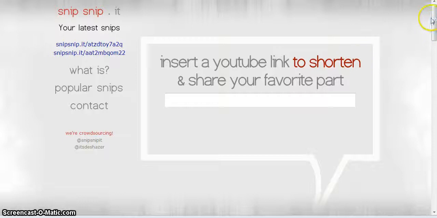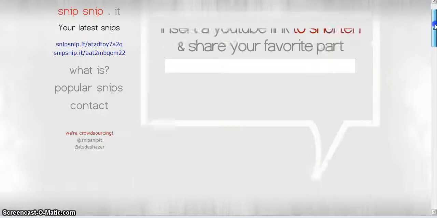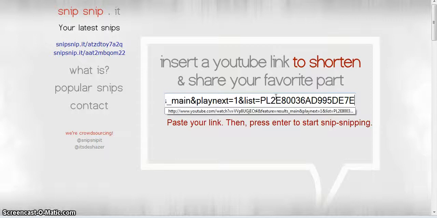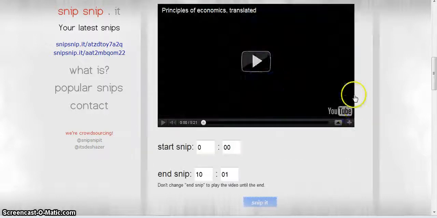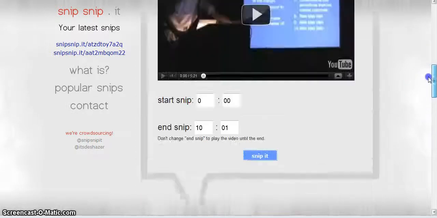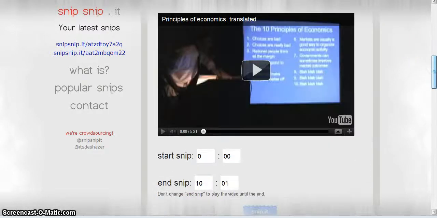Snip It is essentially the same kind of site. You paste in your URL and it gives you some options. The part that is not as user-friendly about this is it does not give you a drag bar to highlight and just drag it by mouse. You have to put in the time that you want. Same kind of thing. You can simply snip it down and it will give you an embed code as well as a link, as shown over here, that you can share, and that's all that they see is the snip of the video as you want it.